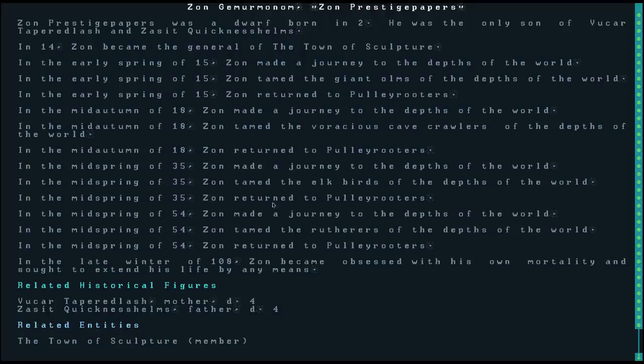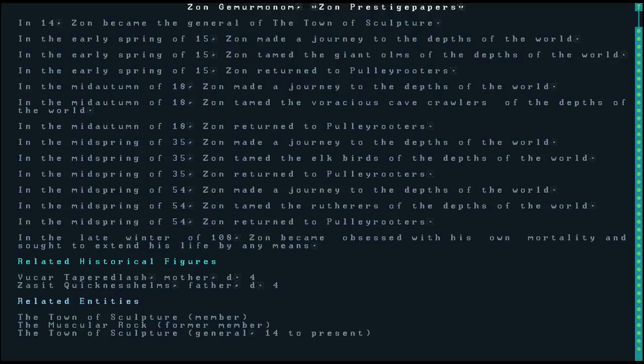So this guy is actually, if you played the game before and you're like, okay, this guy's going by himself into the depths of the world and beating up these monsters, this guy is actually pretty buff. I mean, this guy's a real deal. In the late winter of 108, he became obsessed with his own mortality and sought to extend his life by any means. And I suspect he's the only member of his society, and I think that this is probably a big deal for him.